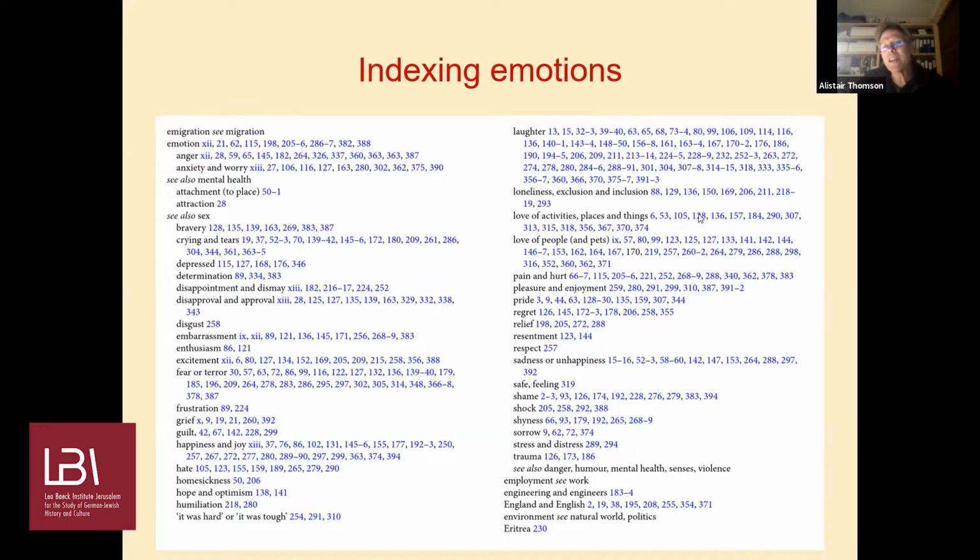Sometimes we had to read the emotions for more implicit statements or words or sounds in the interviews and make judgments about what type of emotion. So it wasn't perfect. And there were definitional issues. For example, if you look at love in the index, you'll see that we ended up indexing two different types of love: love of activities, places and things, which were very strongly expressed, but also love of people and, in fact, love of pets, because we felt like they were very similar.